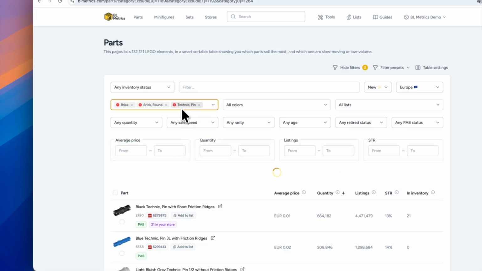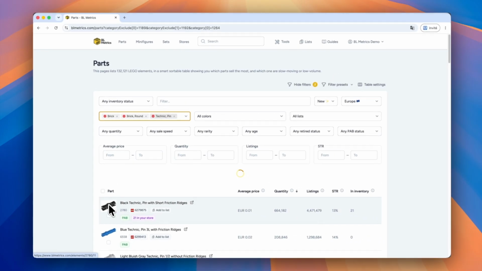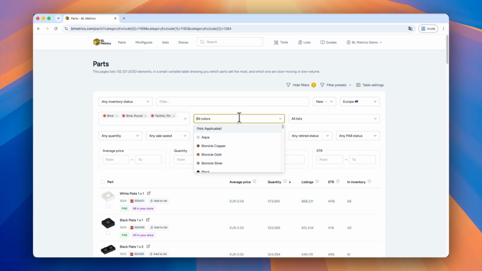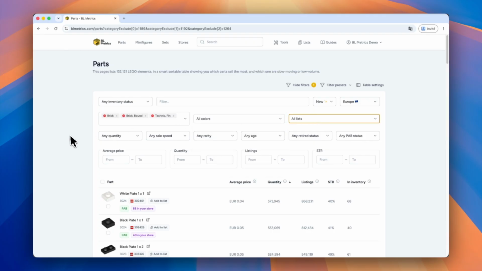The colors filter works exactly the same way, so you can include or exclude colors. And you have the same thing for lists, which are your own lists, pretty much like a wanted list on Bricklink. I don't have any setup here, but they behave just like the categories and the colors. Lists will be the subject of a future video.